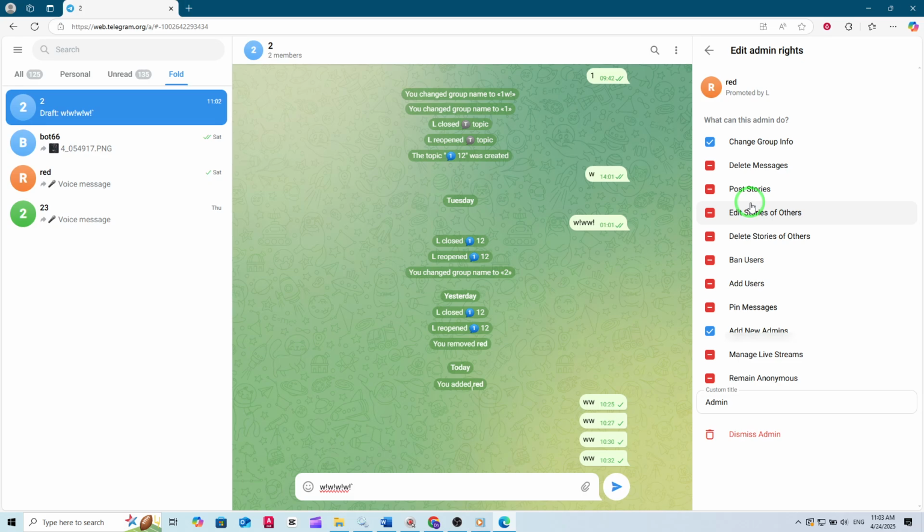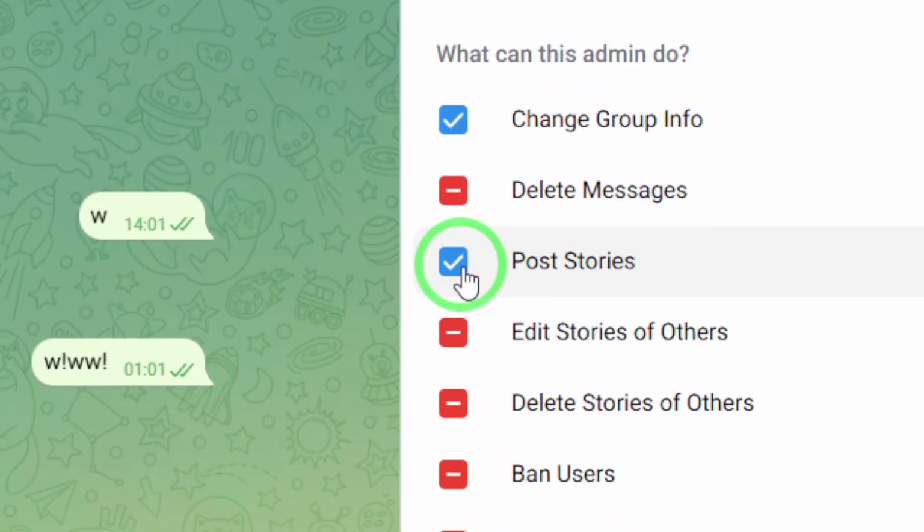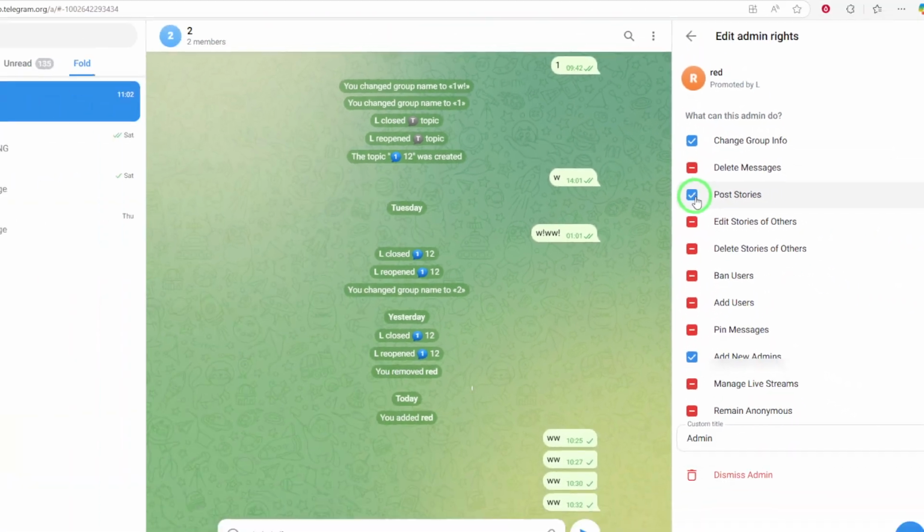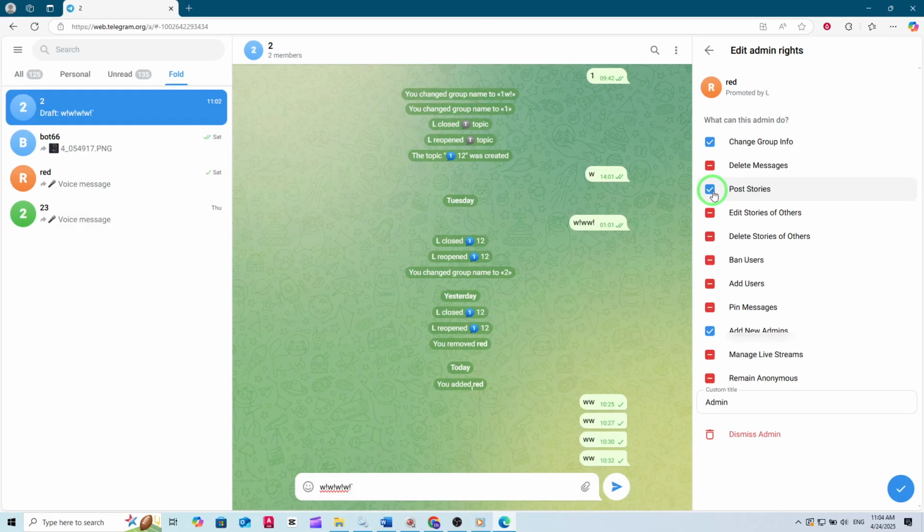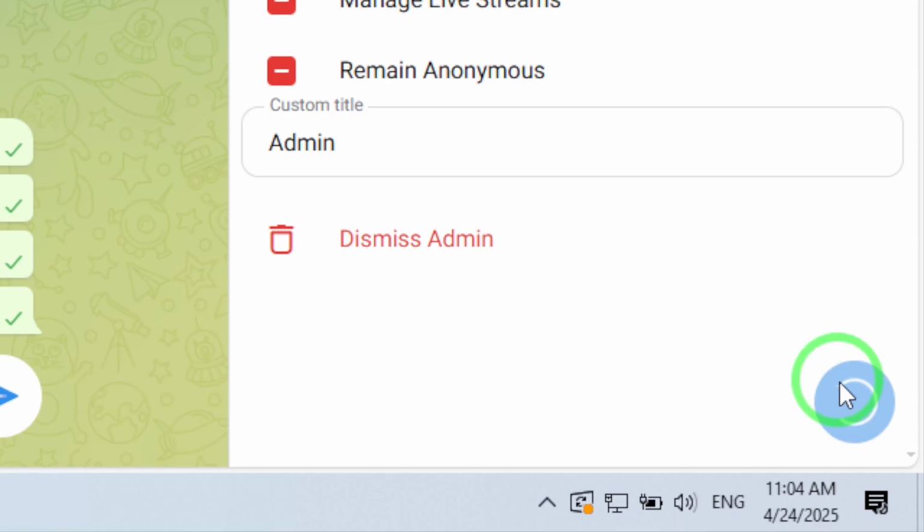In the list of permissions, find the option labeled Post Stories. Enable this by clicking the toggle or checkbox next to it. This gives the selected admin the ability to post stories for the group. Once you've enabled the permission, don't forget to click Save to apply your changes.